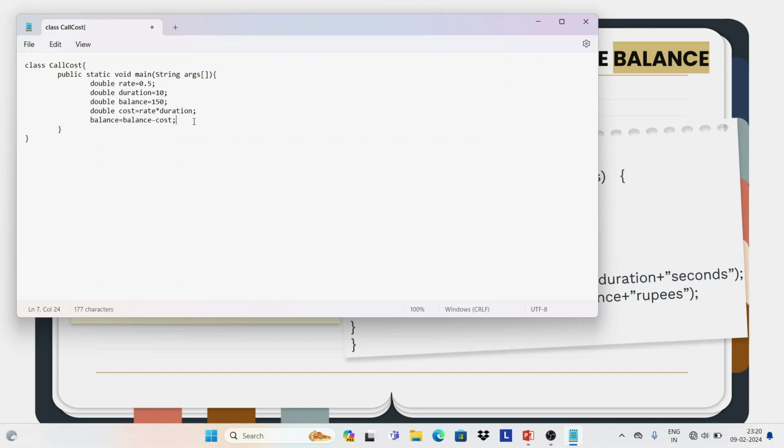Lastly, we will display the computed value of cost as well as balance on the screen using the System.out.println method that is used to print the value. System.out.println duration. I am specifying rate also. System.out.println rate. You can specify cost. ln is used for new line, so all the values will be printed on a new line only. And balance here. I will save it.